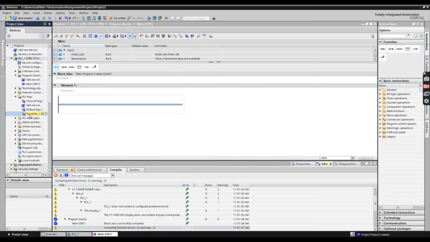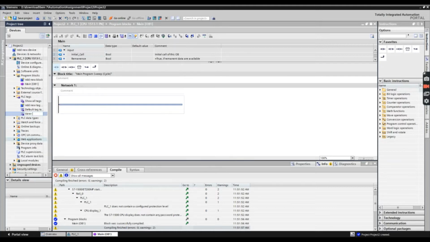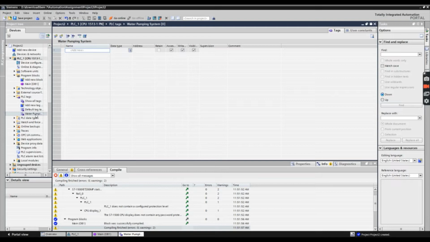So I will rename this tag table as water pumping system. Then we click it, and a table will appear so that we can fill in the input and the output. So I will assign both input and output.